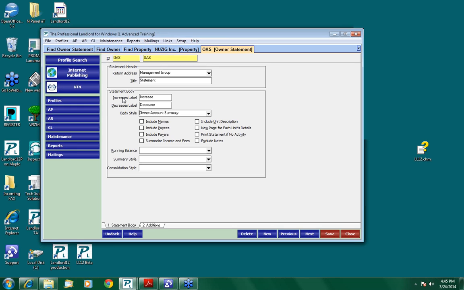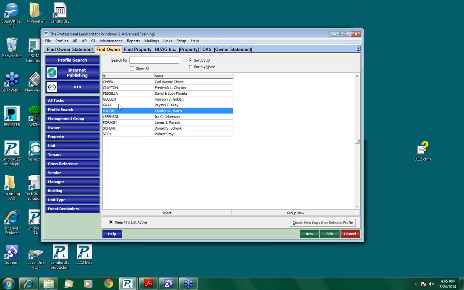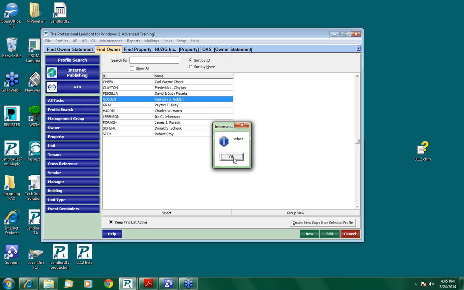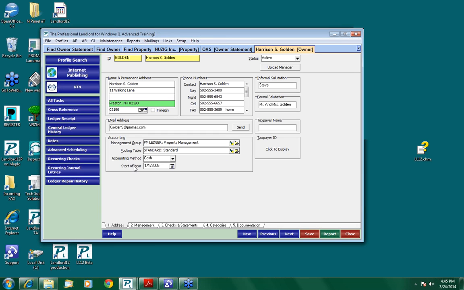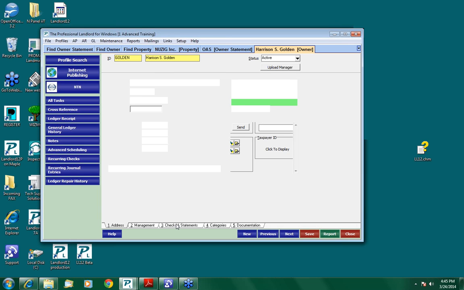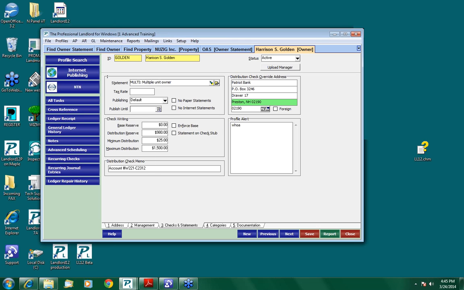Okay, so how can you then get the statements out to the owners? There are a couple of ways to set it up. Over in the owner's profile, if we go to one of the owners, on tab number 3, there's a section for publishing.